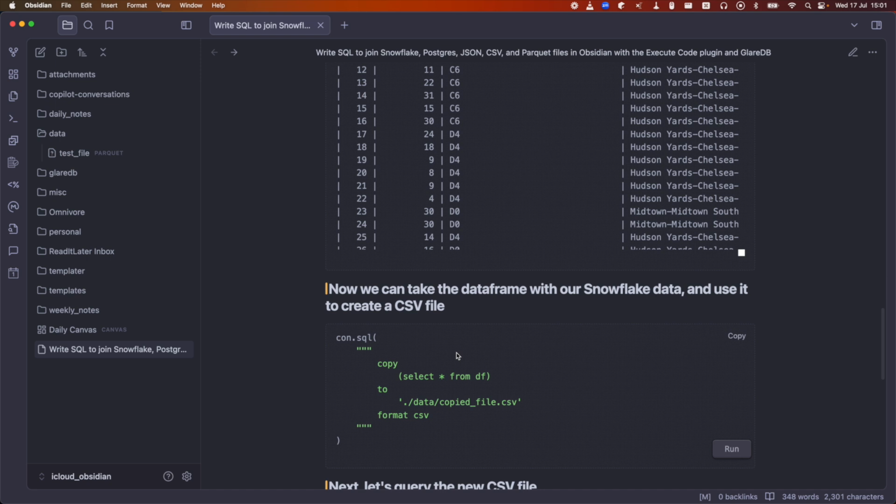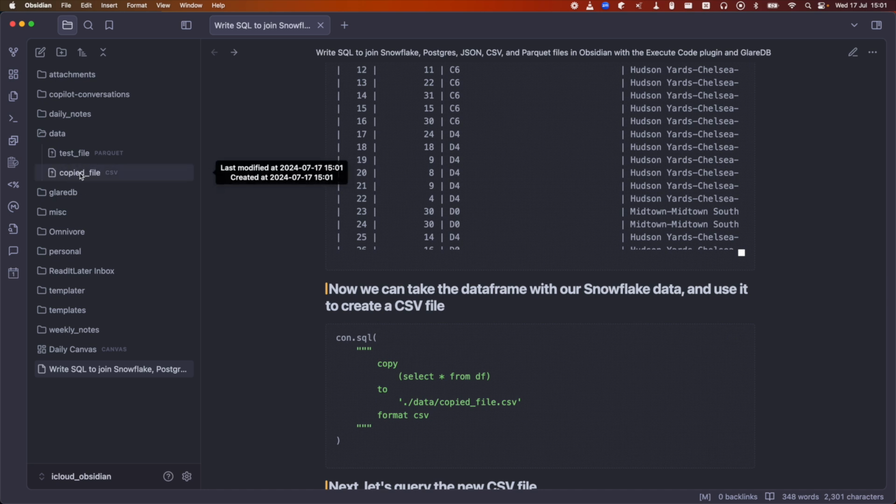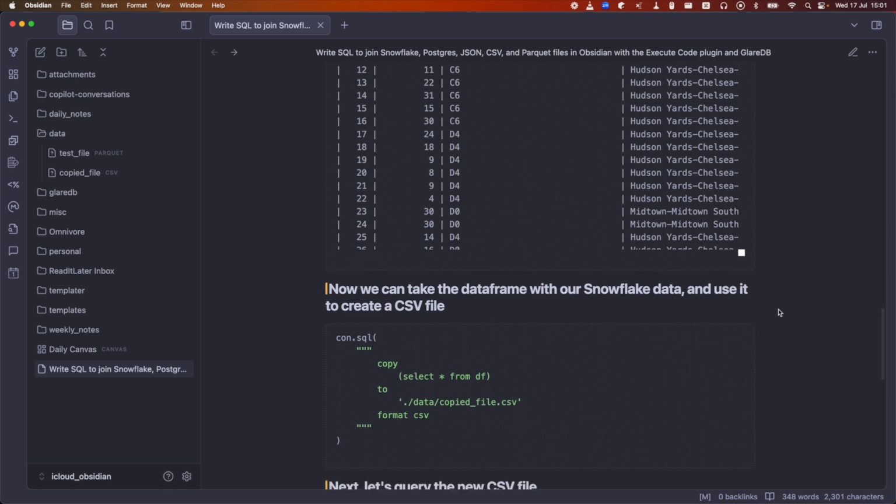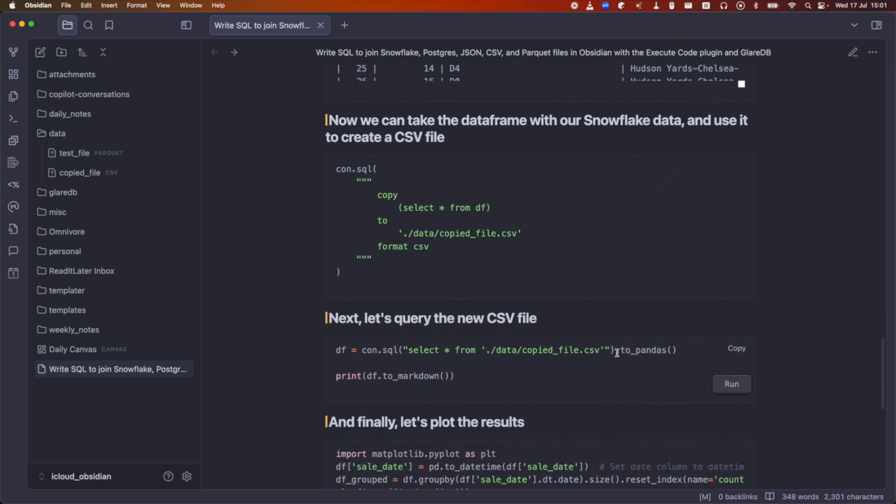Okay, so now we've taken this Snowflake data, we've saved it as a data frame. We're going to use GlareDB to copy this out to a local CSV file. So let's run this. And you see here, we now have another file here. This is copied_file.csv. So we've taken this Snowflake data and saved it as a table. Now, I'm not saying you should use Obsidian for your ETL pipelines, but it's possible.